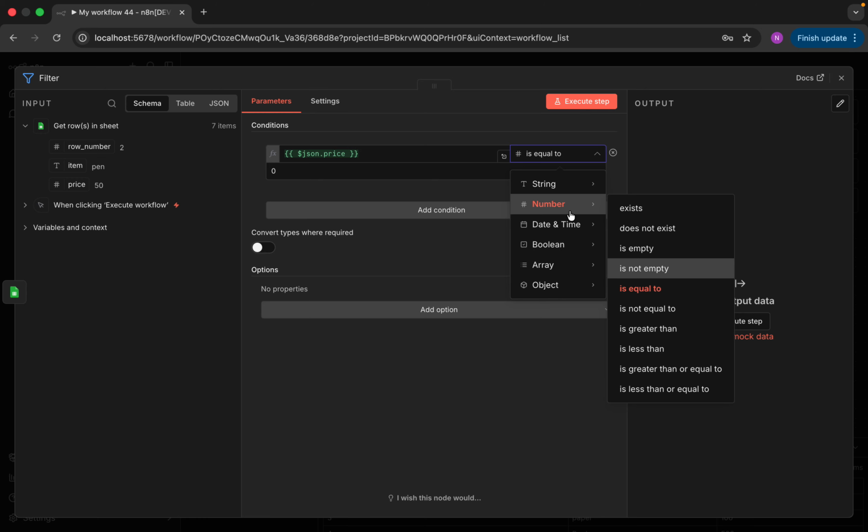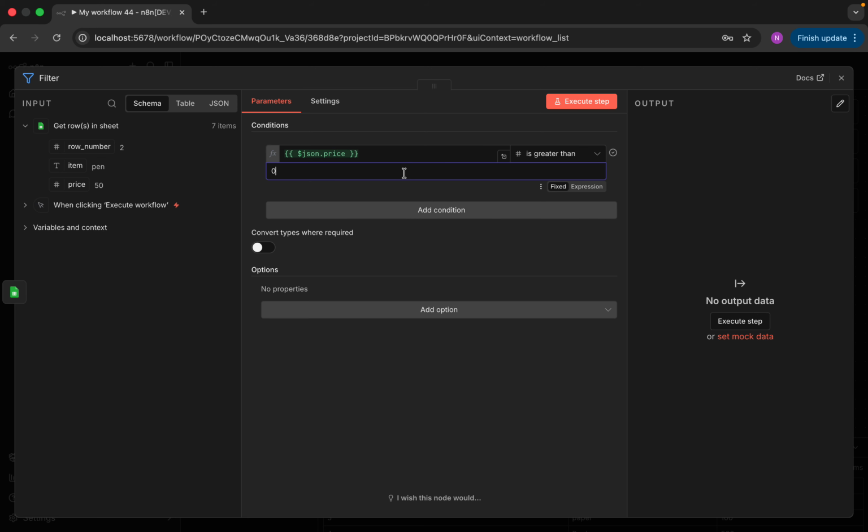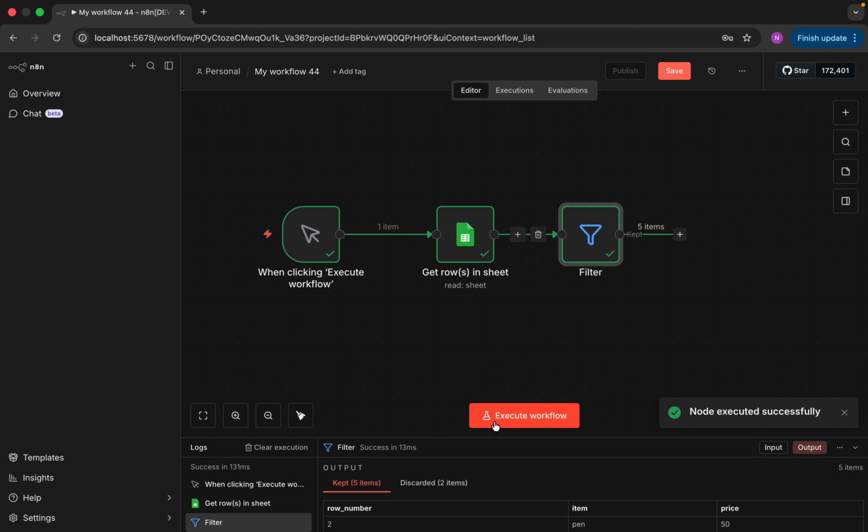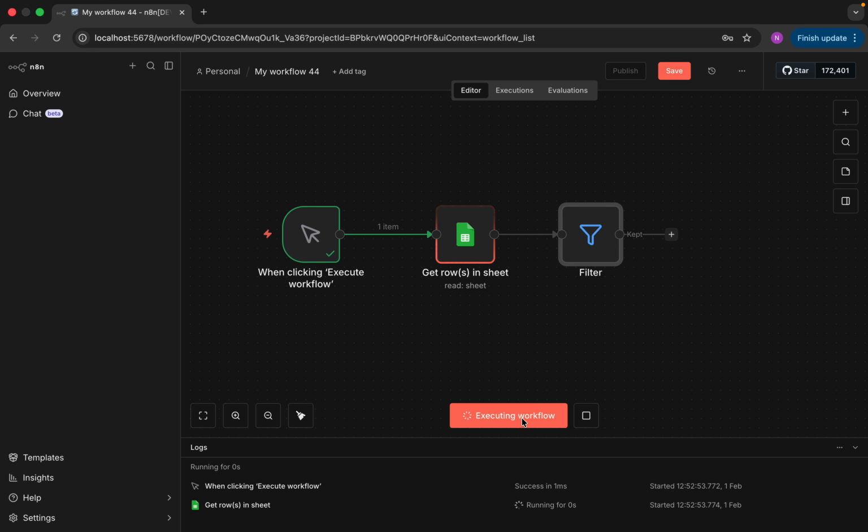In our case the price is a number, so I'm going to select number, and I am going to select is greater than, and is greater than 10. I want to list out all the items whose price is greater than 10. So let's execute it. Okay, it's working fine. I can execute everything.